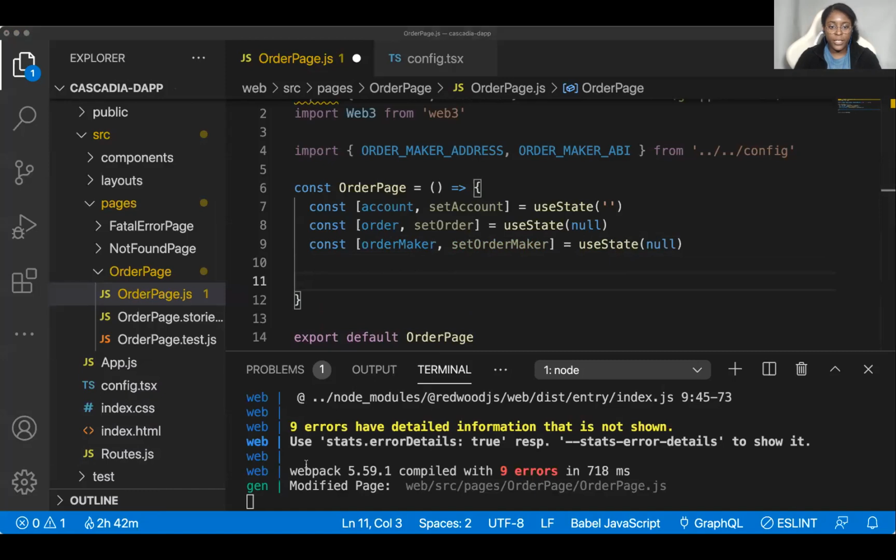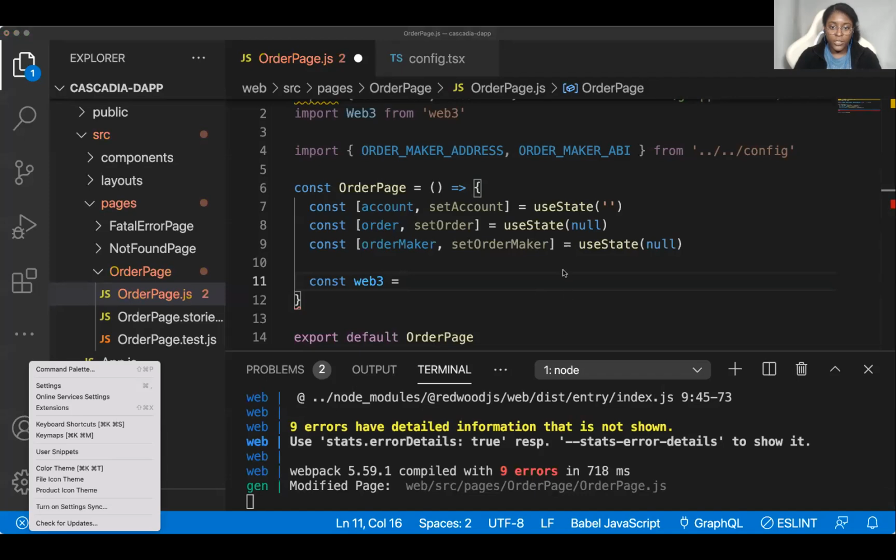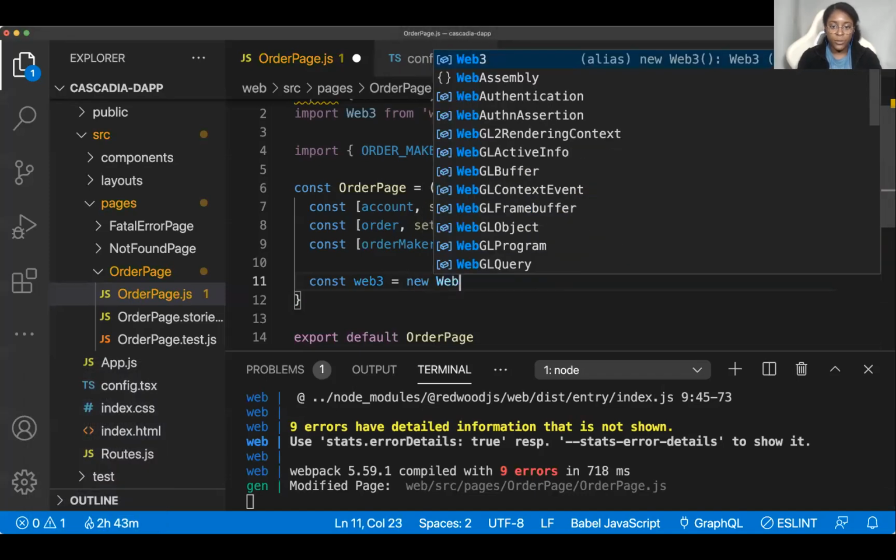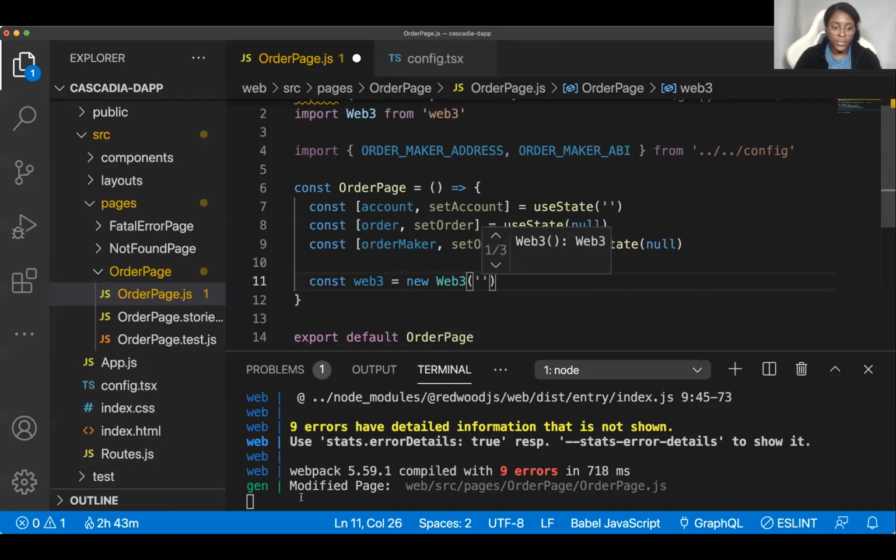Okay, so we have our states defined, and then this is where we get to have a little bit of fun. We're going to make an instance of Web3 connected to our local Ganache network. The way that we'll do that is by instantiating a new instance of this Web3 object that is connected to that particular localhost address. So this is localhost, I think 7545.